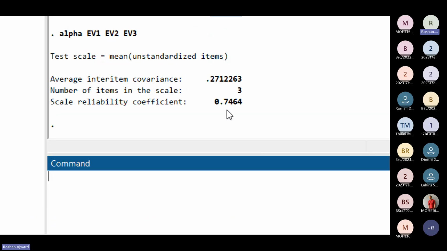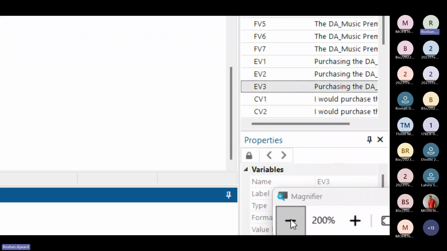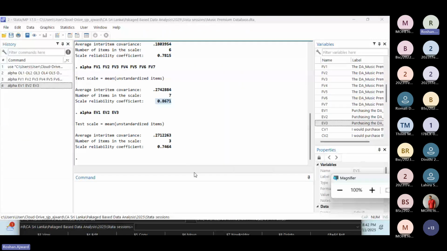The alpha value comes to 0.74. Is it significant? Yes, indeed. It's reliable. It's above 0.7. So you can see, therefore, likewise you can do this for the others. Then let's go to the CV.